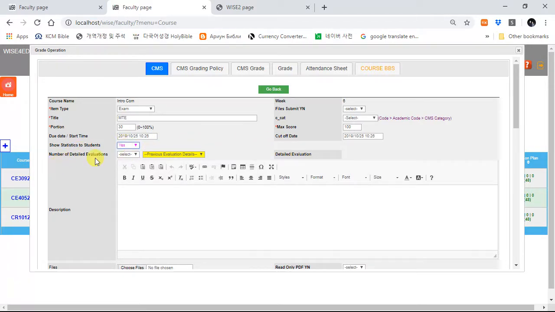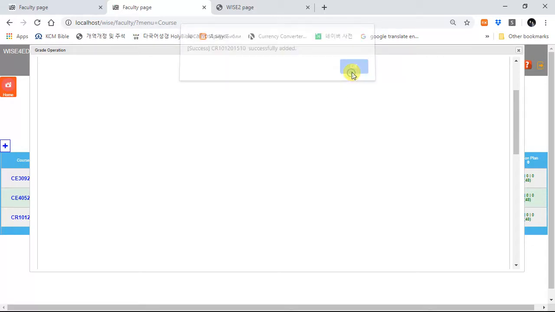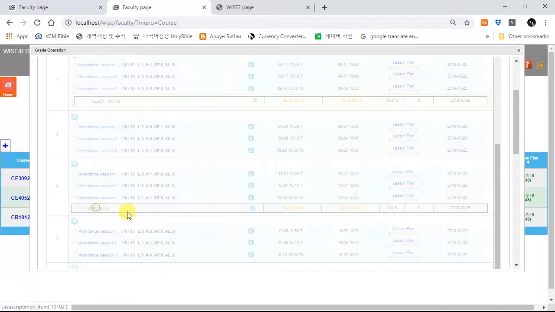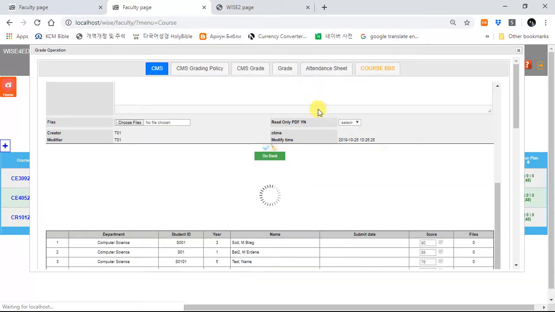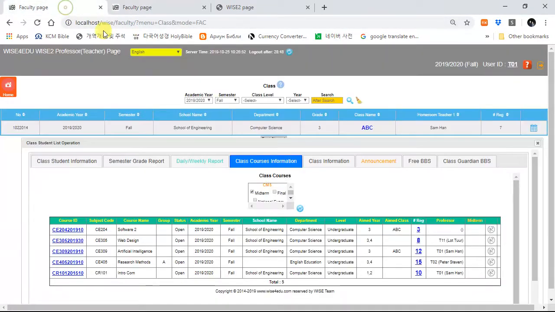There is another function, like detailed evaluations. Basically you create the session, and then you give grades. So, 95. Okay, let's save. Then let's get back to that screen.